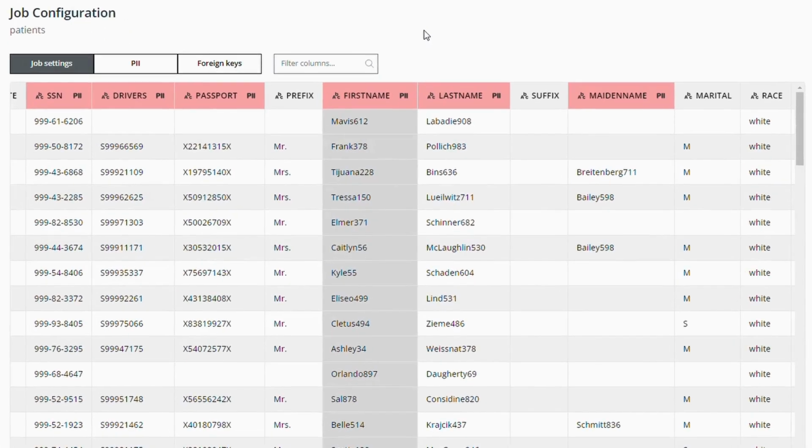For example, let's define logic to fill the first name column based on values in the prefix column. In this prefix column, we have values like Mr. and Mrs. We want to fill the first name column with a male name when the prefix is Mr. and with a female name when the prefix is Mrs. How do we do this?